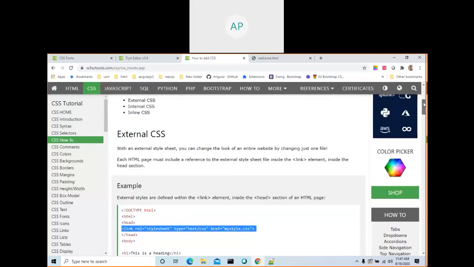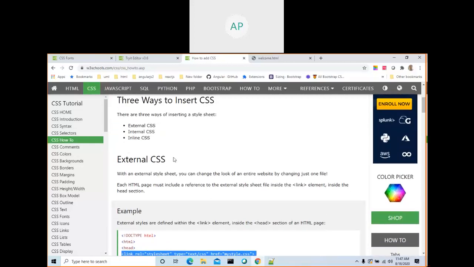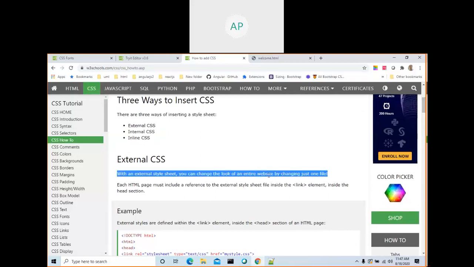With an external style sheet, you can change the look and feel of the interface by changing one file. We are going to write all our CSS in a single file, or split it into two or three .css files, and include those files in each of your HTML files. So that's the preferred way. Anyway, we are going to see it one by one. Okay, now you've got an idea.